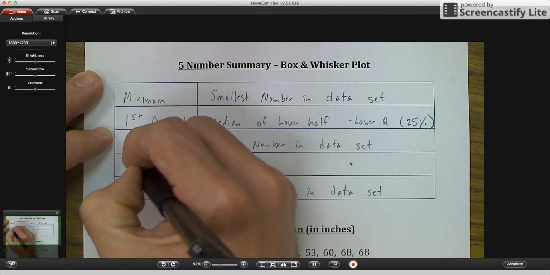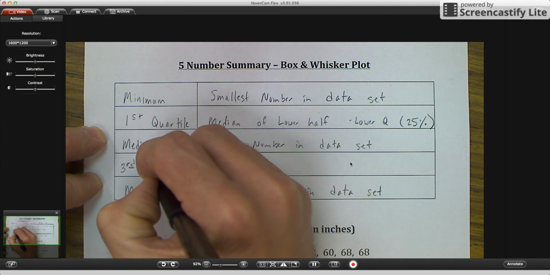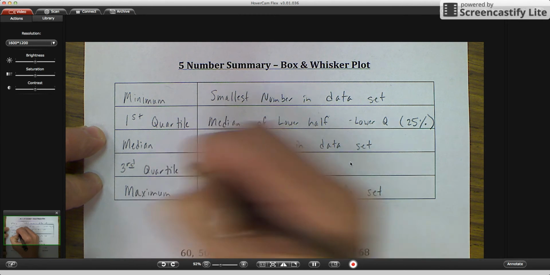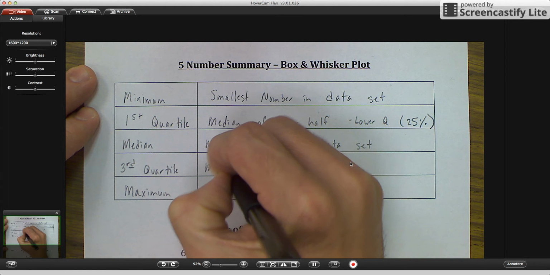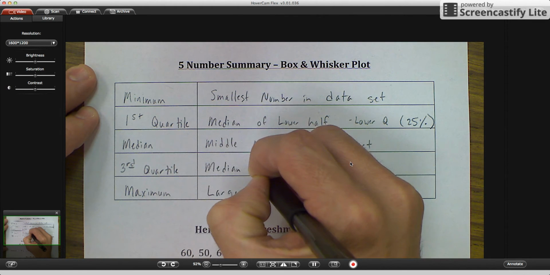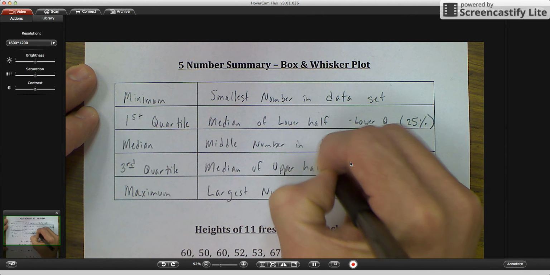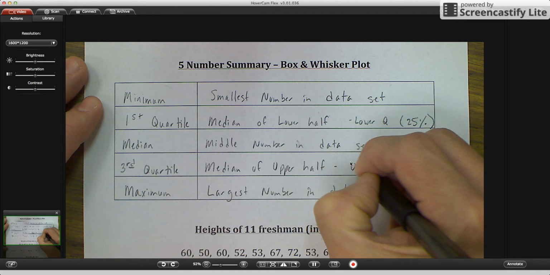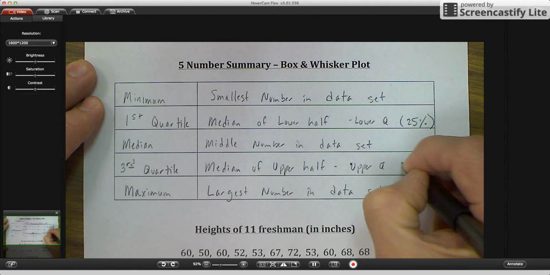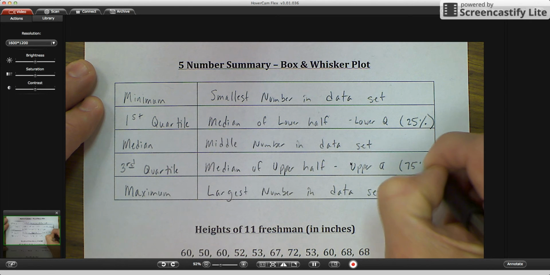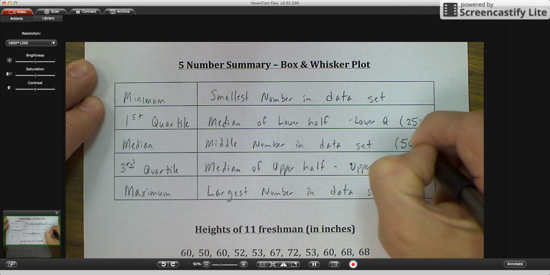The last number that we're going to look at is called the third quartile. If you want to think about quartiles, think about quarters. It'll be the median of the upper half, also known as the upper quartile of data, or the 75% mark. And the median in the middle would be your 50% mark.